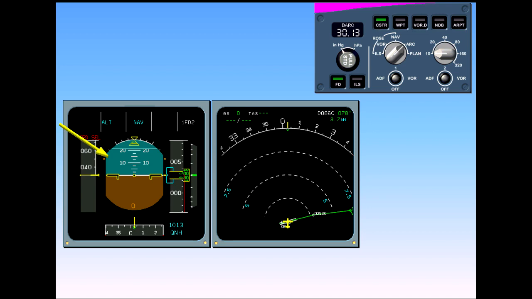You will see later that during the takeoff, the Flight Director command bars will automatically appear. You will learn more on Flight Directors in the Autoflight modules.